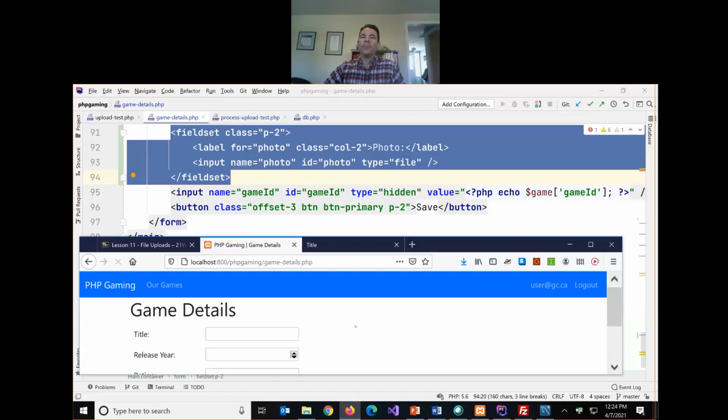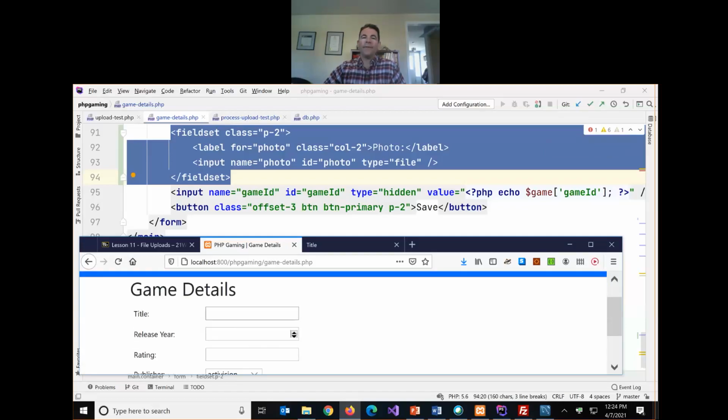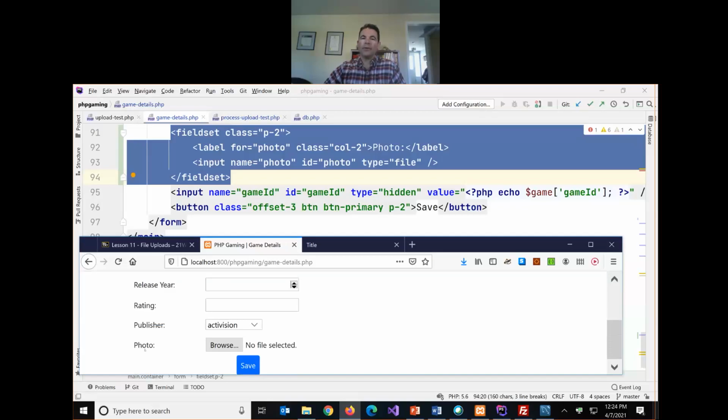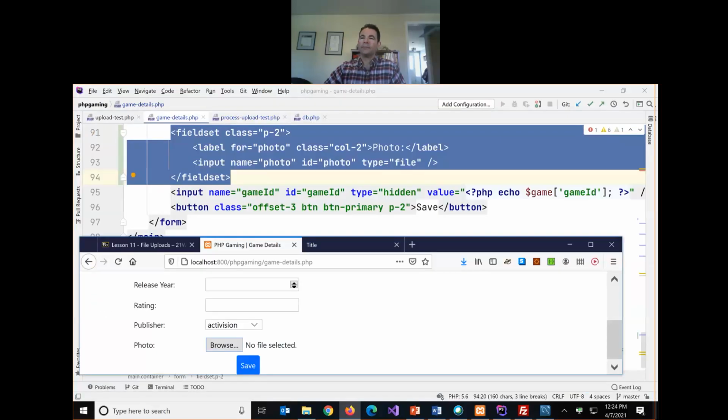I've put in the chat all the code you need to add to this page. If I reload my page, we've now got a fifth field set with a label that says photo and a file input box. So the work on our game details page for this part is finished. Like I said, we'll come back to it. We'll have to do some more with this later when we're editing an existing game.